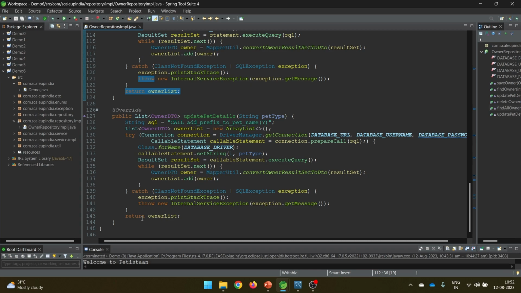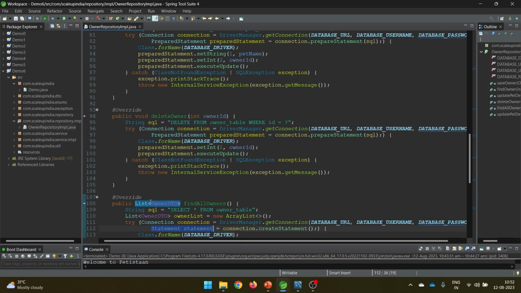So our tip number one was that we should always try to go for try with resources whenever we are working with anything like this. Not only with JDBC, but whenever you are working with files and other things, you should make use of try with resources. Now let's proceed with the next tip.